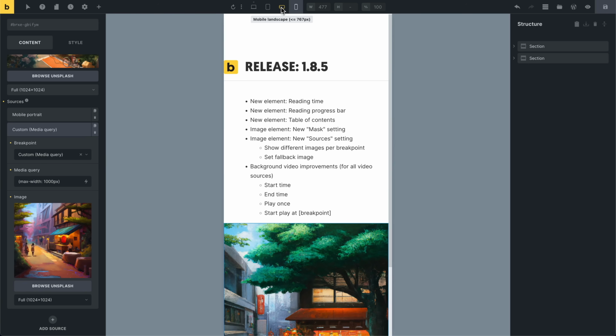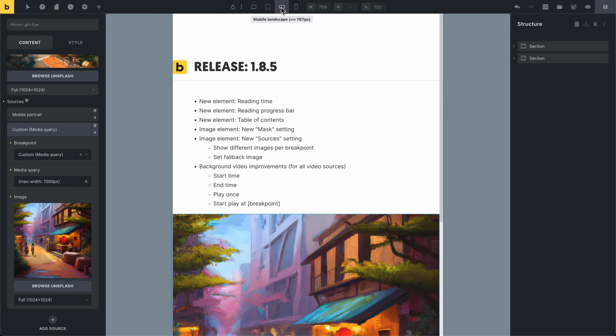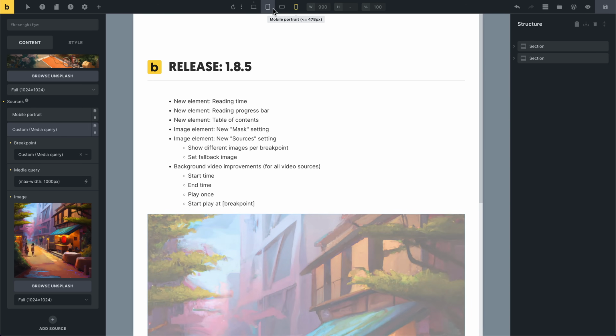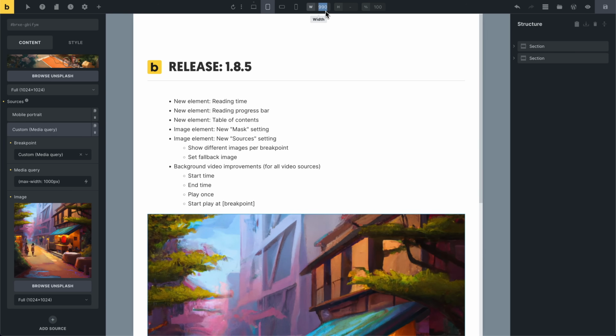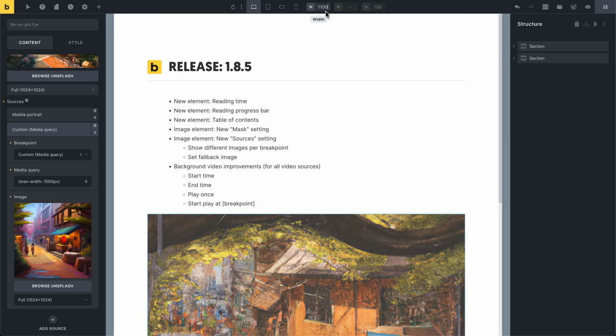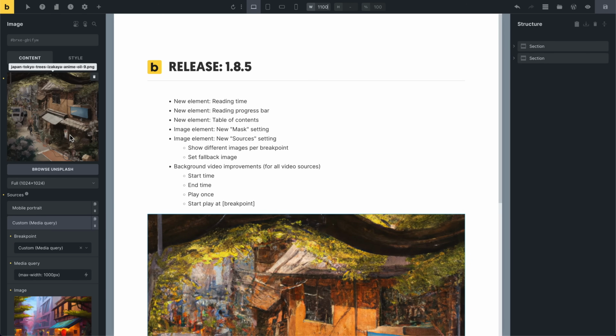And now if we go to a larger breakpoint, this one here is now showing this image because it falls into this condition here, max width 1000 pixel, but larger than my mobile portrait. Same for the tablet portrait, 990 pixel. But if I would, for example, put something like 1100 pixel, this condition is no longer true. So it's just going to fall back to whatever image I have set up here. So that's how you can set different images per breakpoint or any other custom media query that you want.